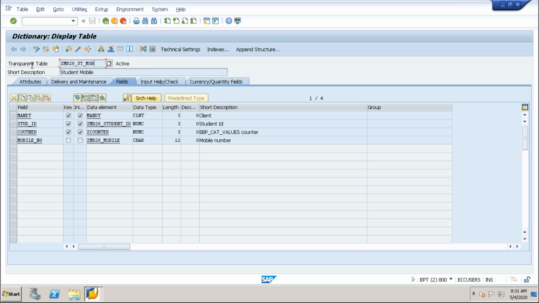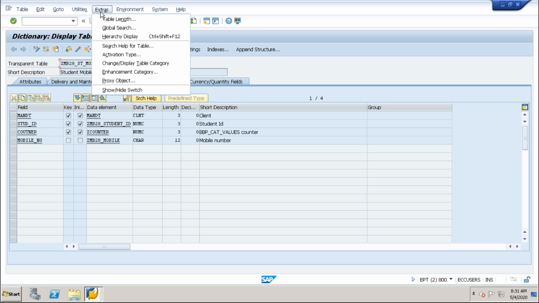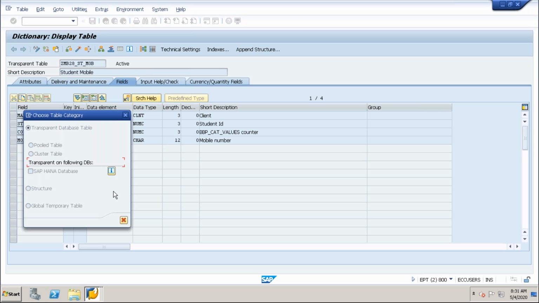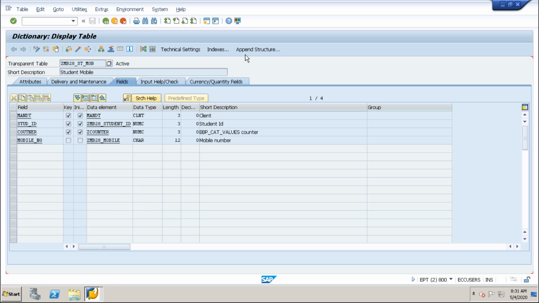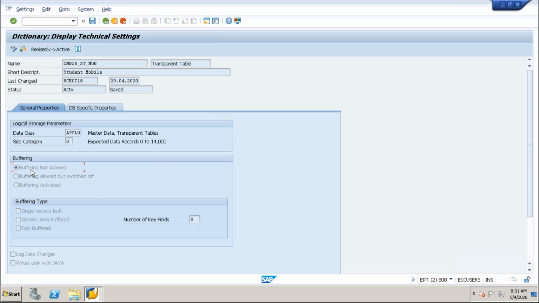Here, this is your transparent table. You can go to Extras and Change Display or Table Category. You have to choose the pool table or cluster table over here. So the transparent table itself is made into a pool table or cluster table. Of course you will have these technical settings, and in that case you will have the data class and size category. This is applicable for both pool table and cluster table, everything, technical settings, delivery and maintenance.